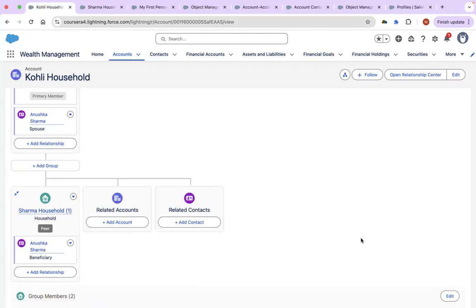Now let's create a related account. How does a related account fit in here? Kohli household may have some businesses. Kohli household may have a trust. Kohli household may have an NGO. Remember, I'm not saying Virat Kohli has a trust or Virat Kohli has a business. No, I'm saying Kohli household.